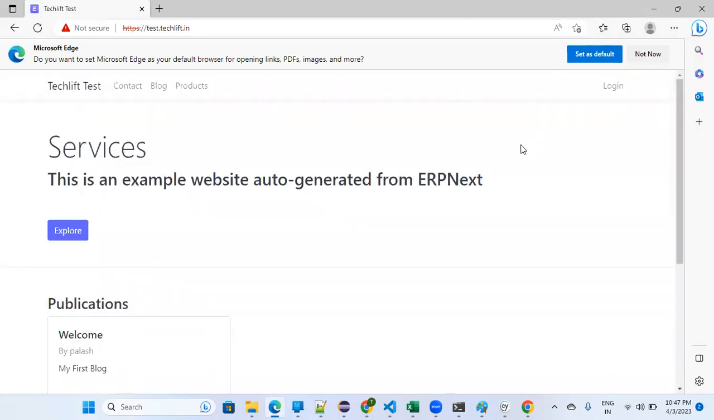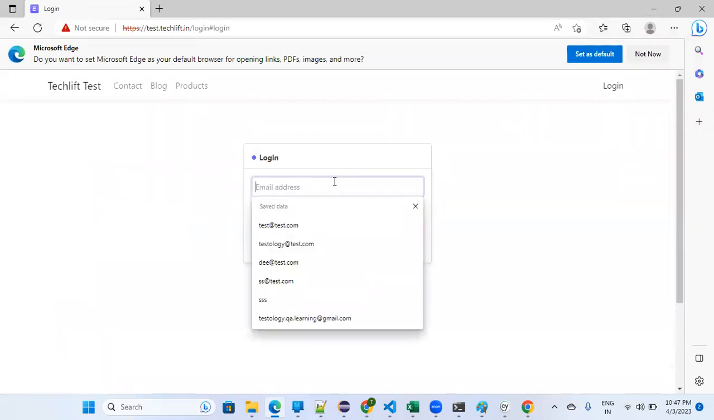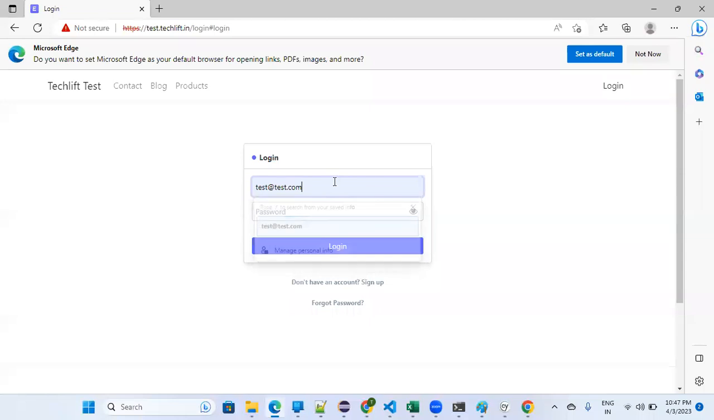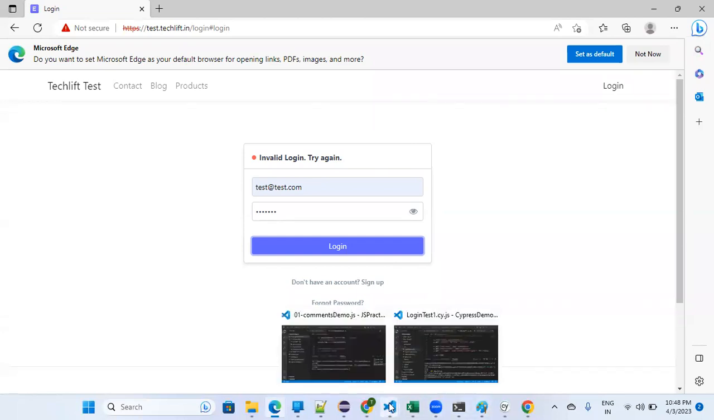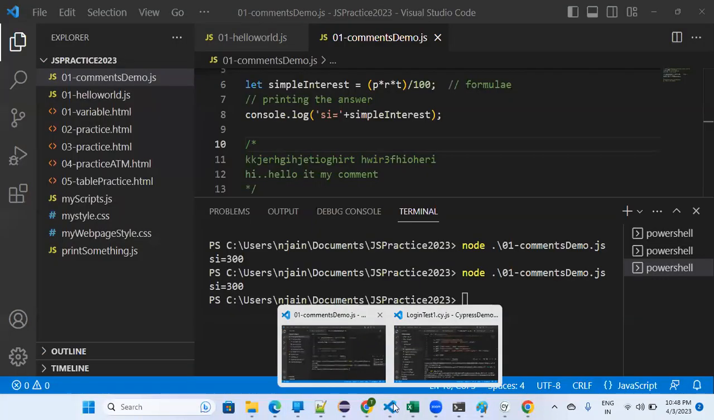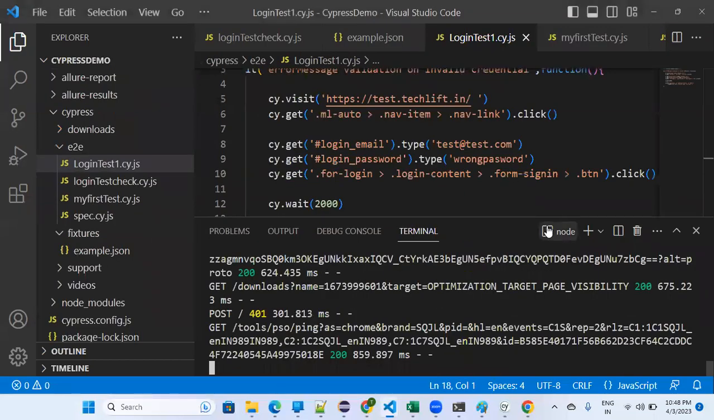See here. What we do in automation is click on the login button, put in a user ID, let's say, and a wrong password. Once we click on login, this error message should be displayed. So this is our test case. Let's say this is our manual test case, and we have automated it in Cypress. That we will learn after 1 month, once our JavaScript part is done.